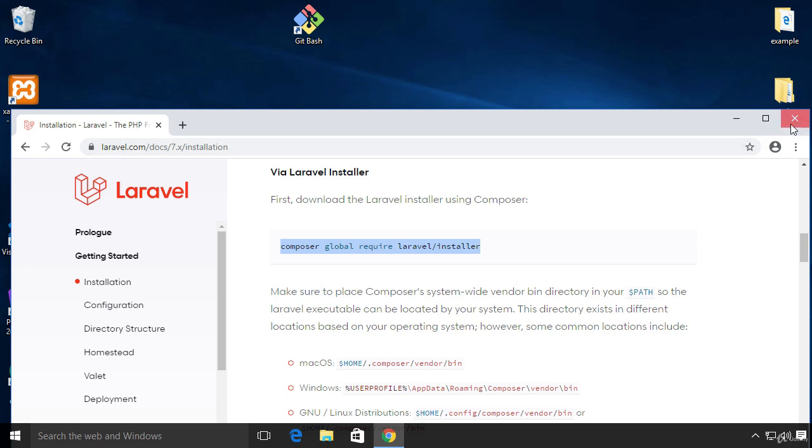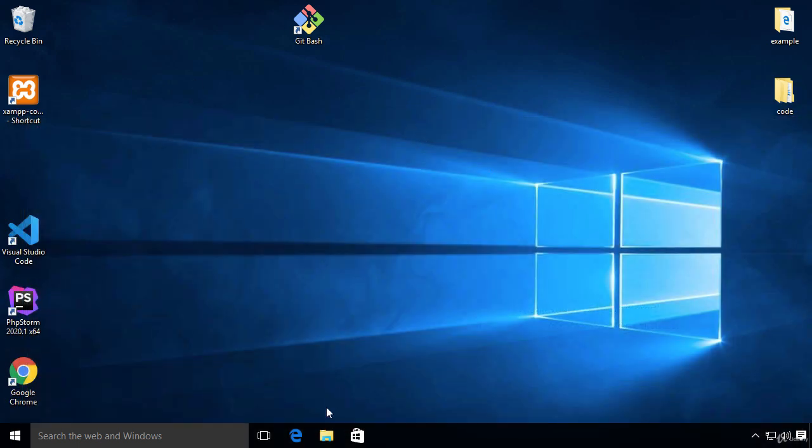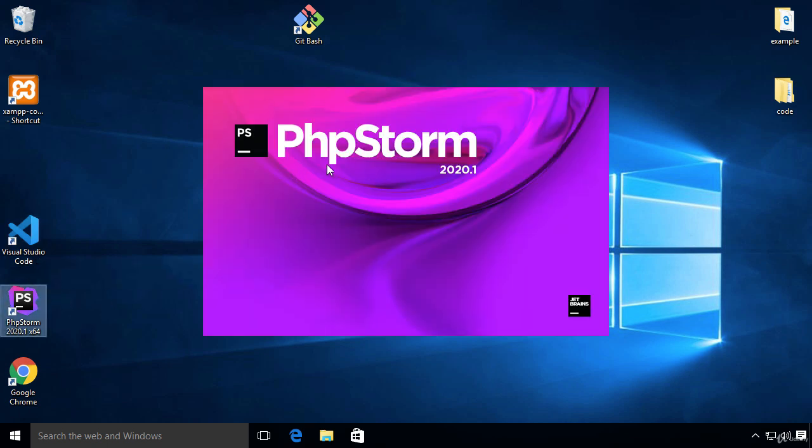So I'm gonna turn all this off. And what I want to do is use PHP Storm. You can use Visual Studio if you want. It's up to you. I already showed you how to use both, right? So you guys are good.